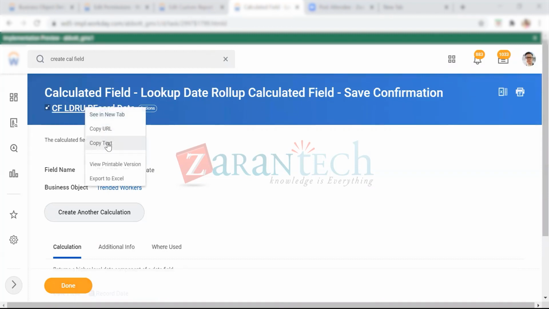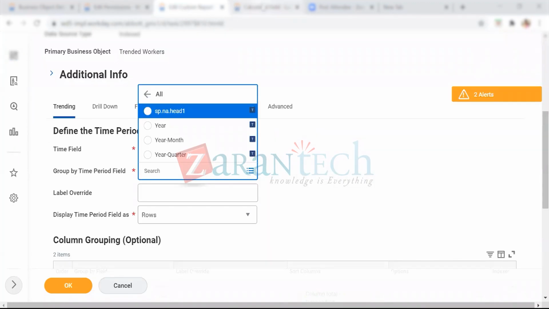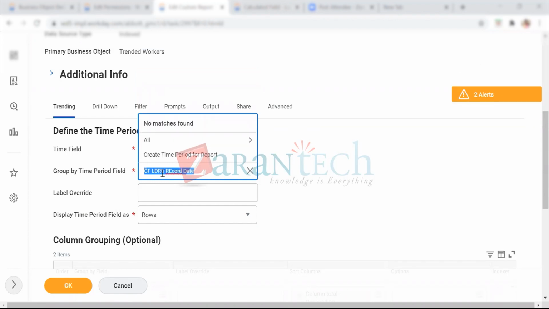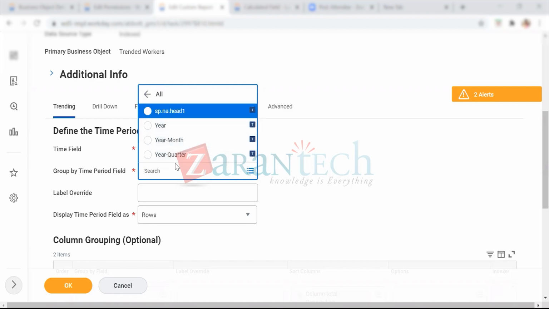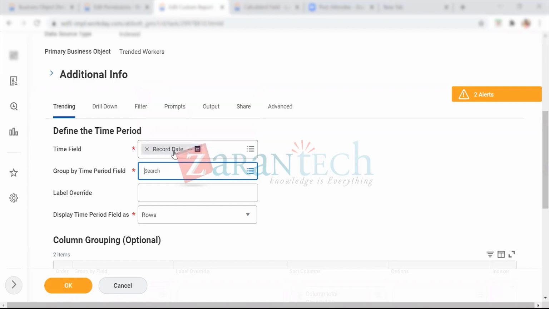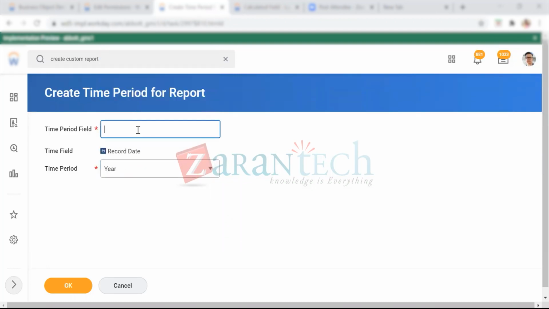Now I have formatted it to year, so my output will be based on each year. You have already ordered it here. If you want to add it as a calculated field also, you can add it here. Not here, sorry, the field. So now you can have it like this, or you can create a time period for the report and choose your time period like this. I'll show you where you have to add the record date. So this will be a time period as year.